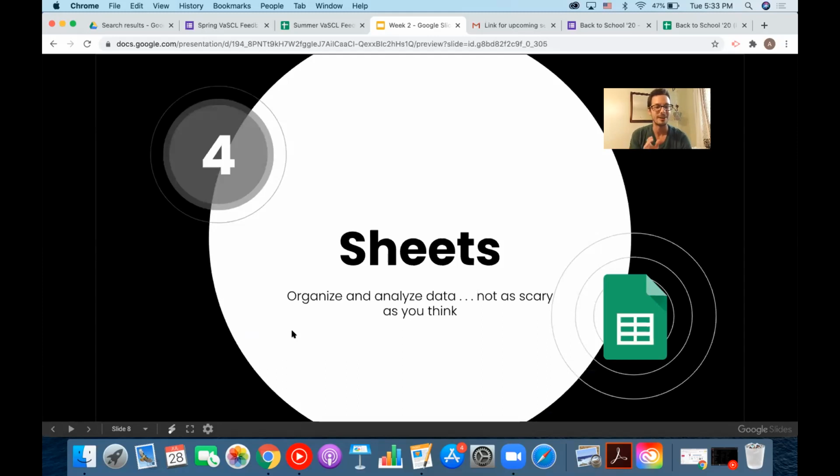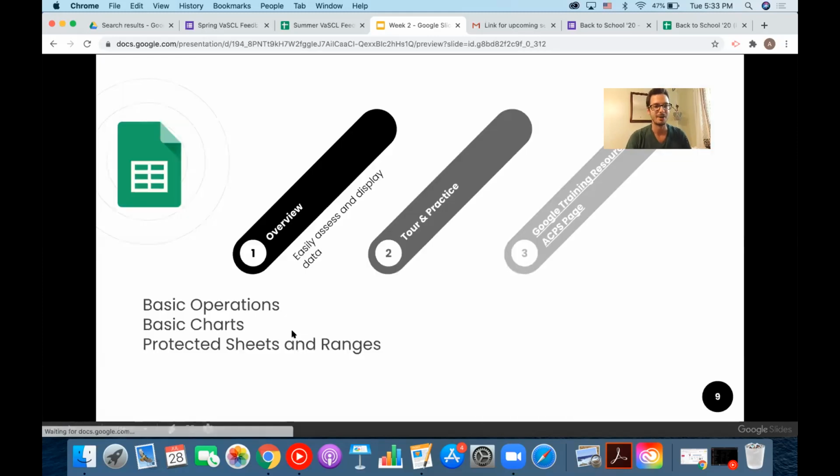All right, so we're going to move on to Sheets, and I'm going to go ahead and state it's not as scary as you're thinking, okay? I know that as an educator, and I am a recovering English teacher at that, spreadsheets can be scary, but this is not, okay? It empowers you. It lets you do some pretty amazing things.